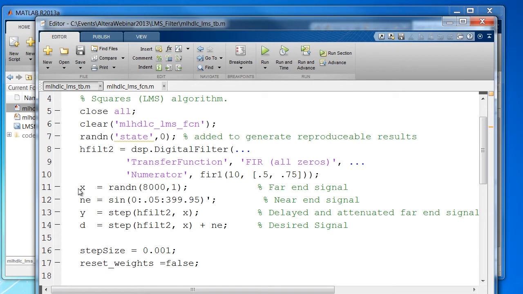X is the far end signal, which is essentially the person on the other side of the phone talking to us. NE is the near end signal. This would be us and our voice energy speaking to the other person. Y is the output from whatever the coupling medium is, whether it's acoustic coupling for maybe a speakerphone or coupling through a cell phone, or it could be a hybrid if we were talking about a wireline telephone system. And then D is the desired signal.